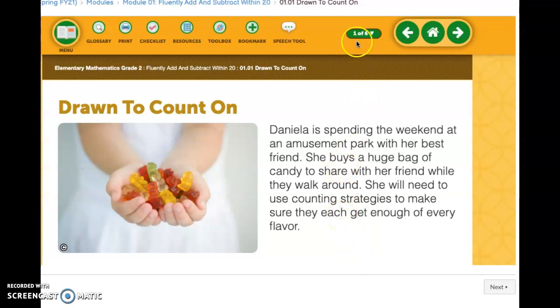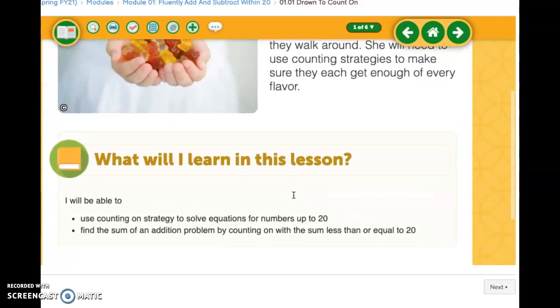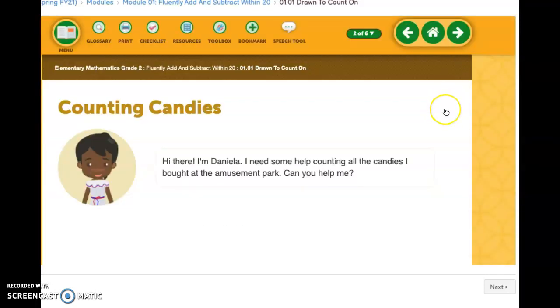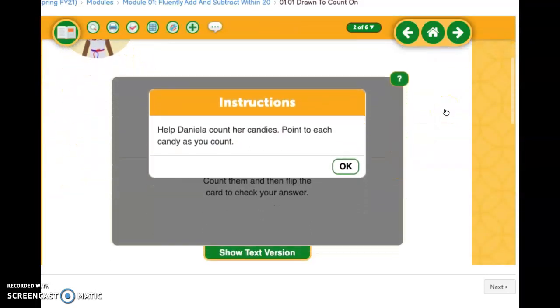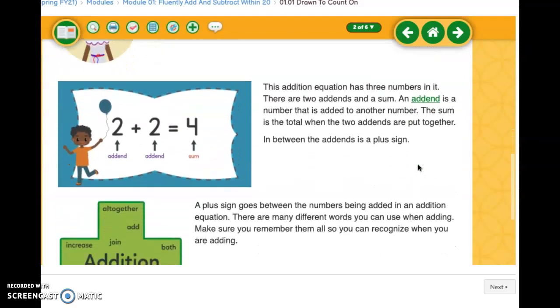Now look up here at the top, it says 1 of 6. You're going to read the page. You're going to do any activities that are here. And then you're going to click up here, this top green button for next page. There's some activities for you to do here. Make sure you do that. Keep scrolling down. There's a lot on each page.